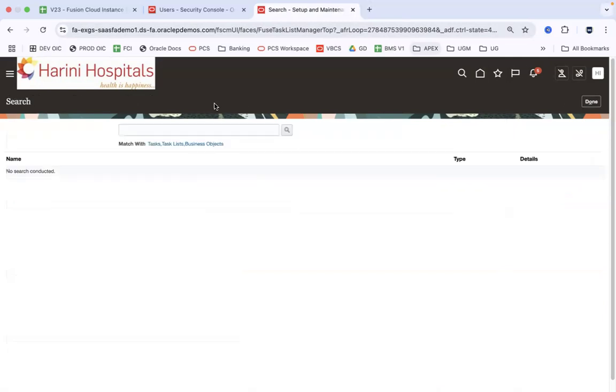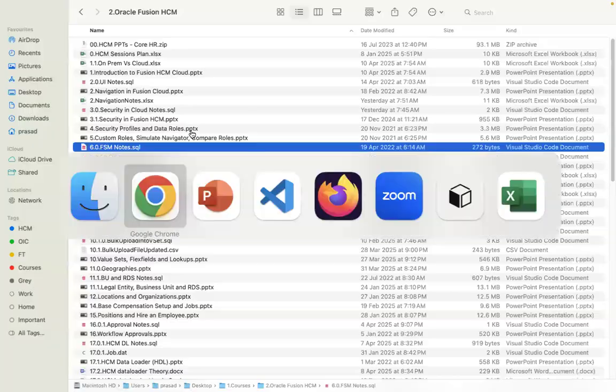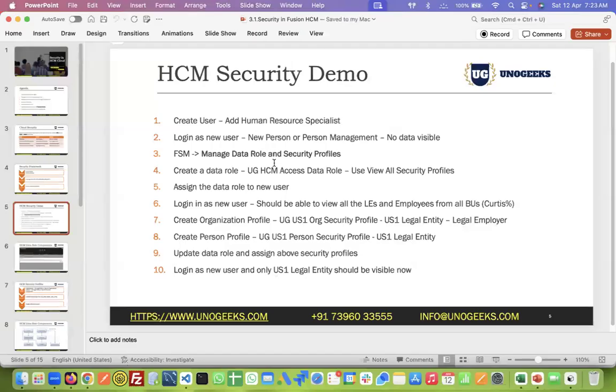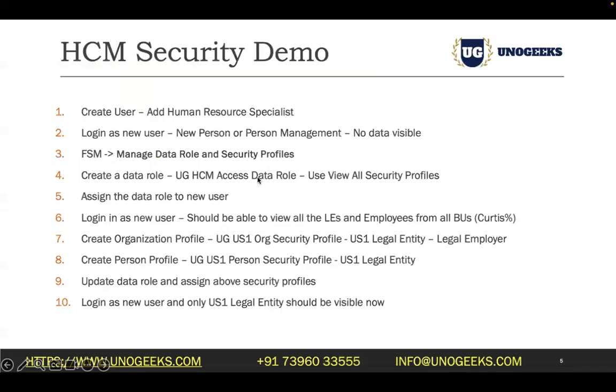Thanks. Yeah. Now, when I go into the global search page, what is it that I need to search for, guys? These are the steps that I'm going to perform now. The first thing I do is search for this particular task, manage data role and security profiles. And I'm going to create a data role, call it the UG HCM data access role.